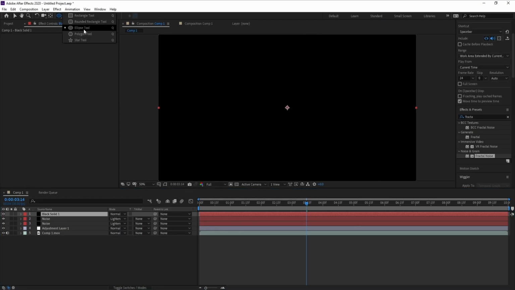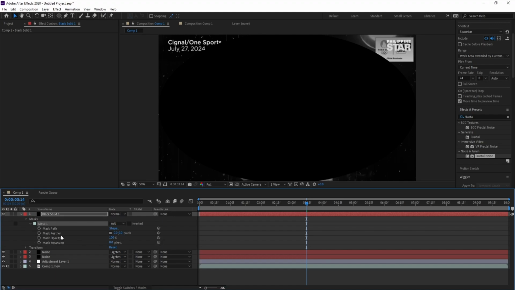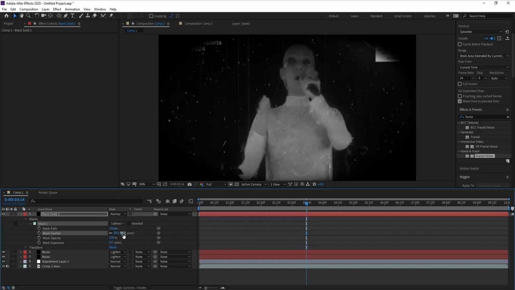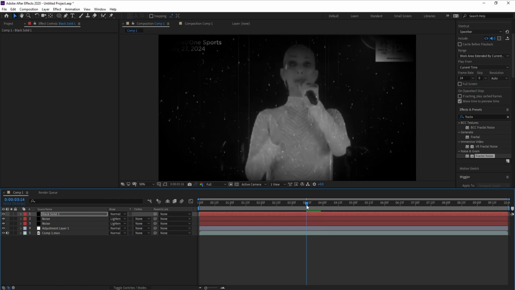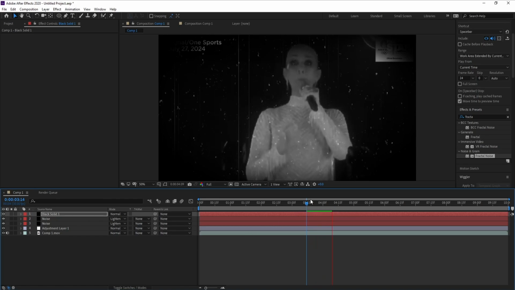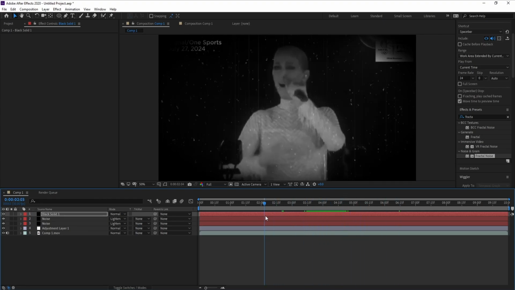Then I'll go to ellipse, hold control and double click on this ellipse, open mask, mask feather, increase it. Let me change add to subtract, and I'll increase feather like this. And yeah, this is our old film.